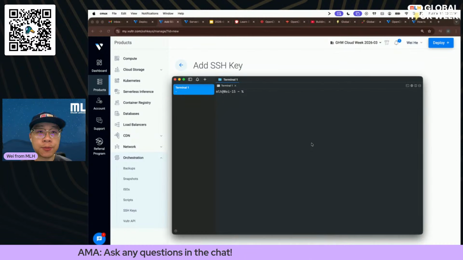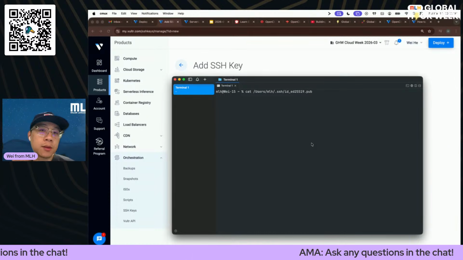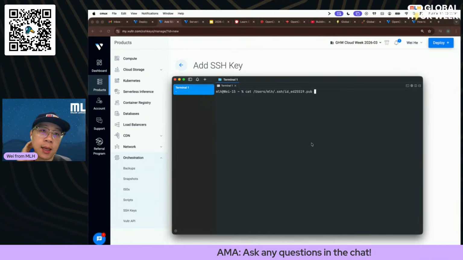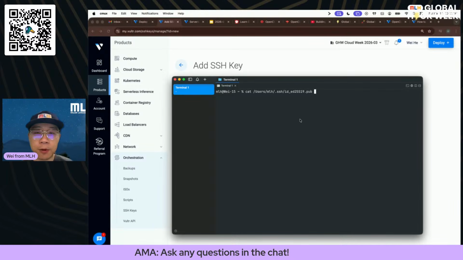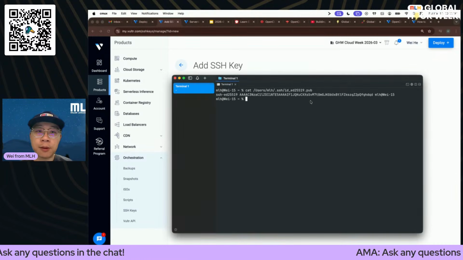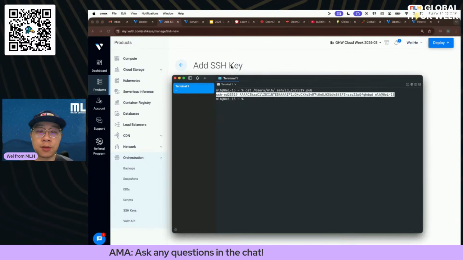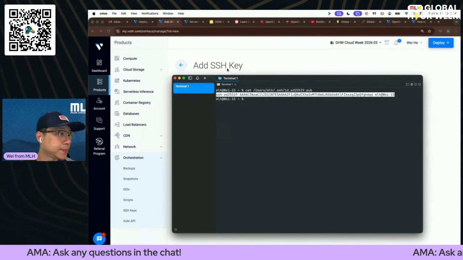But I can actually print out the key using cat, and keep in mind we'll want to print out the public key. You can read more about public and private key cryptography, but here we're going to print out the public key, which is just the key that you can give to the cloud providers to add to your servers so that you can connect to it.